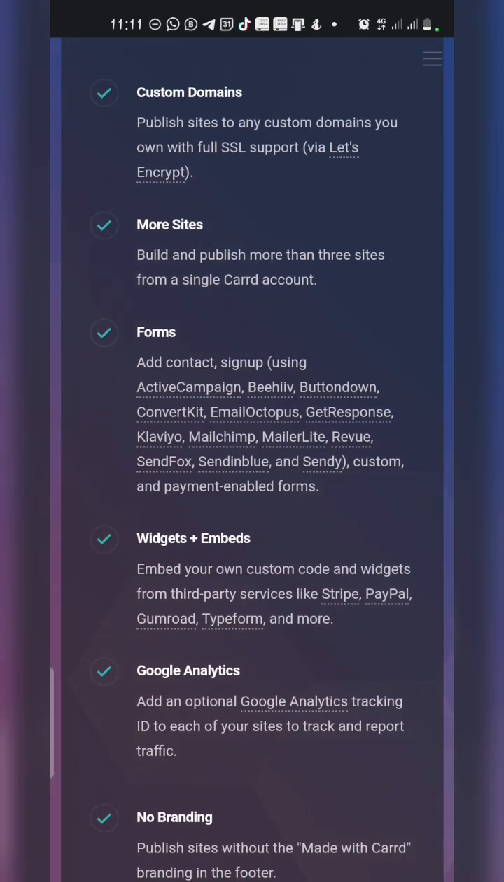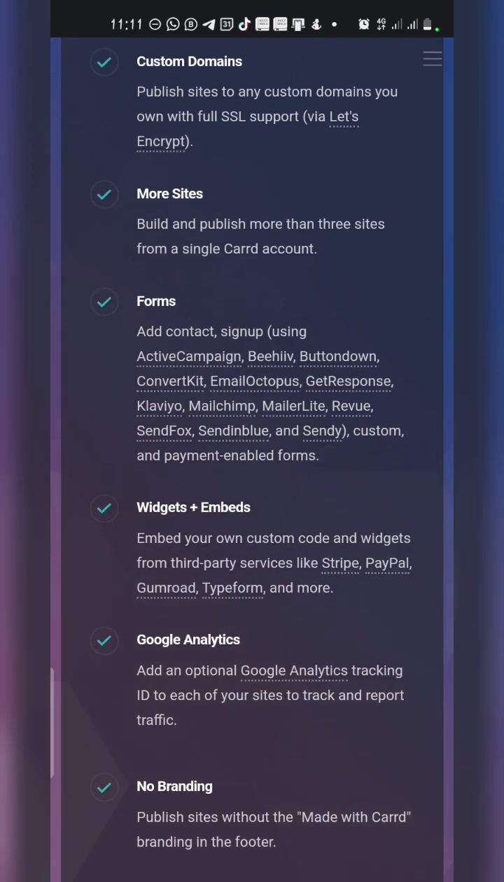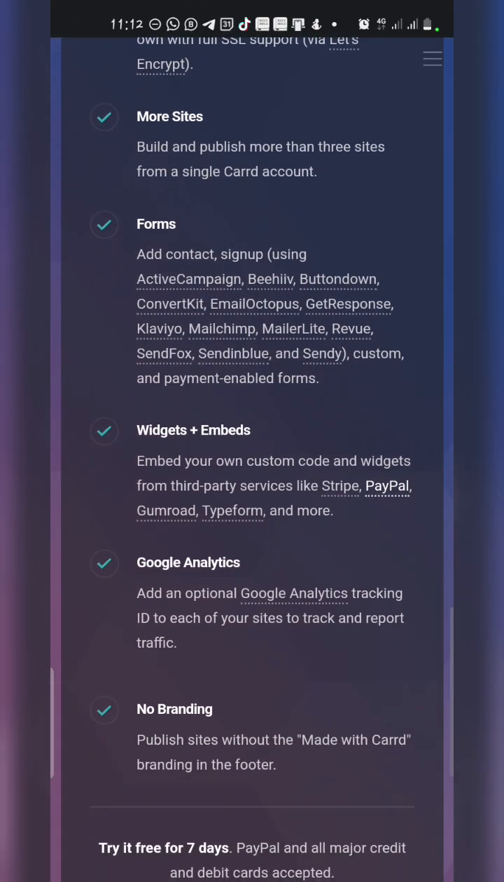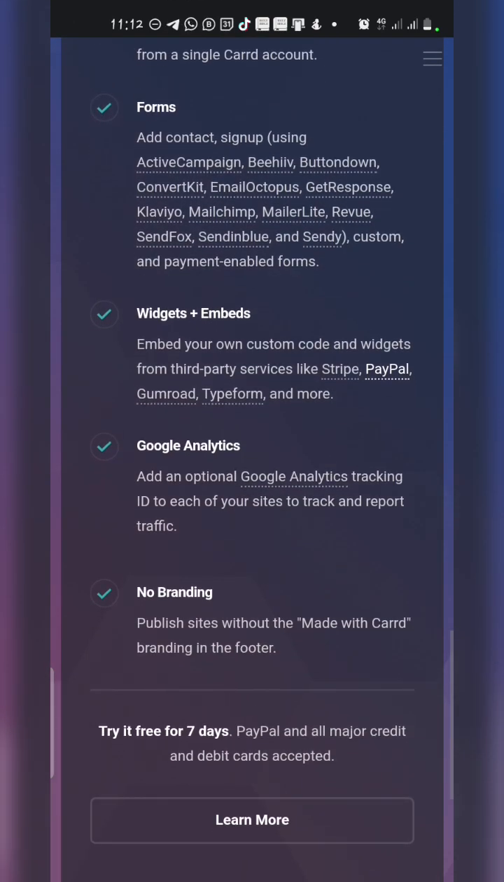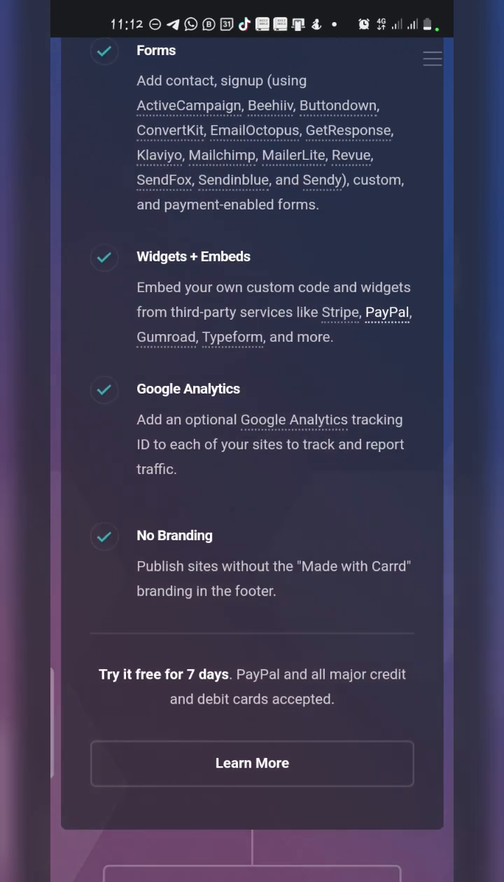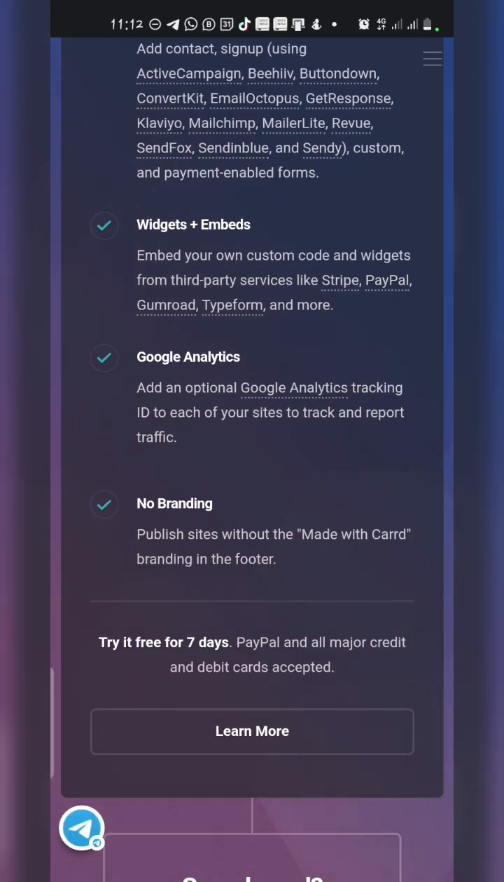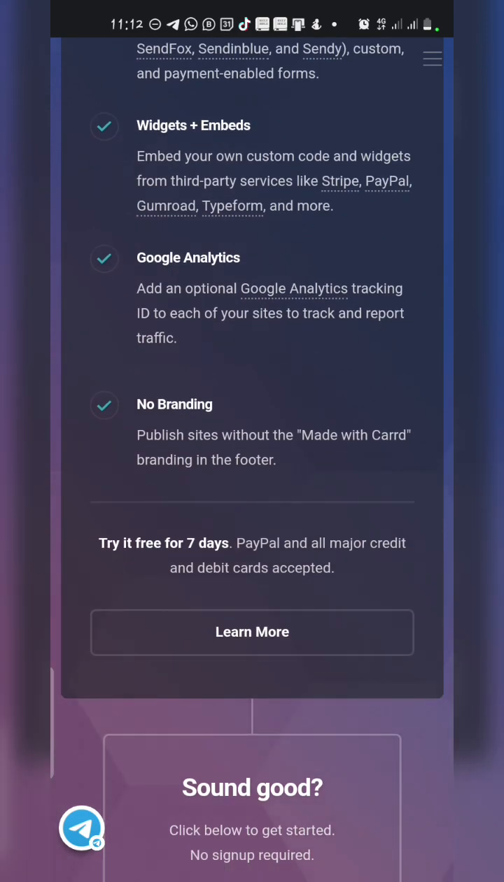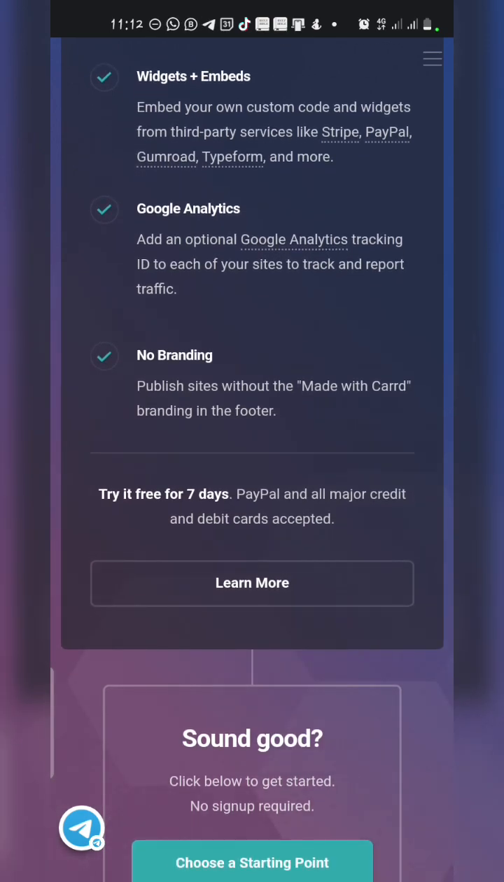Then you can also add forms, for those of you that want to build out an opt-in form and offer. Remember I told you about landing page creation. This is where you may need some of these things. You can embed widgets and all of that. You can add payment platforms like PayPal and Stripe. You can also integrate Google Analytics, and of course you can remove the branding that shows your website was made with card.co. And they give you an option to try free for 7 days.